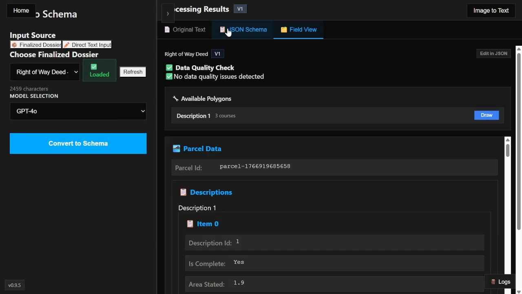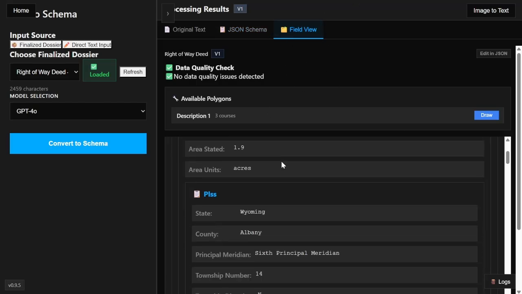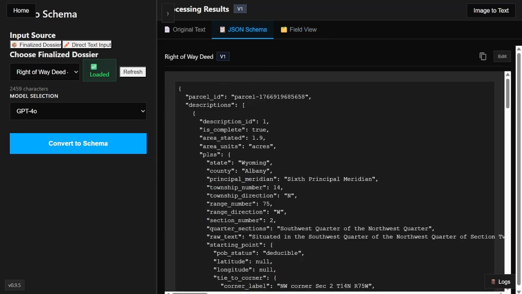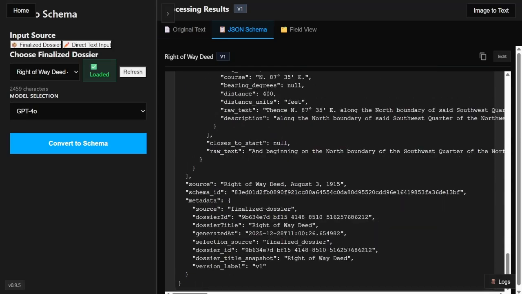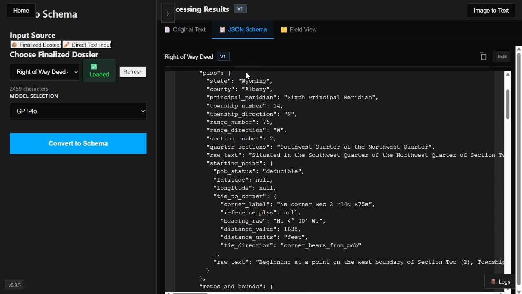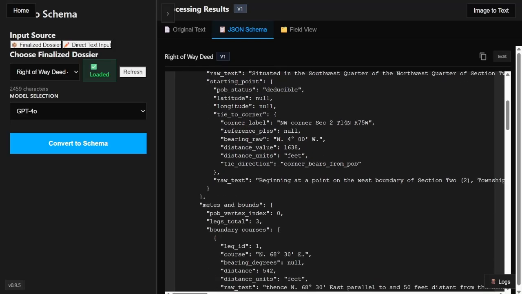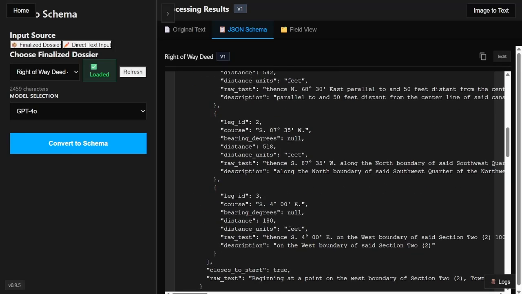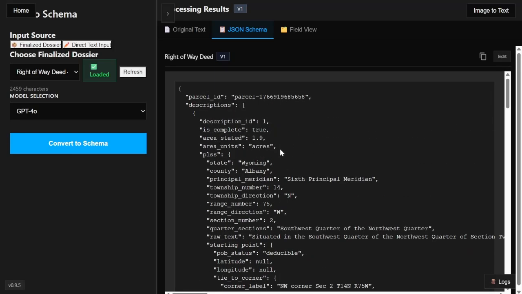But let's look at the schema that we produced. The default window that comes up is this field view, which is just a slightly nicer UI to look at this tab. It's the same contents, but this is the actual JSON schema that the LLM gave us back. And so this just took our deed and created all these different fields that we need to identify in order to map the plot. You can look through and see if there's anything that you want to change, but it should be pretty reliable.